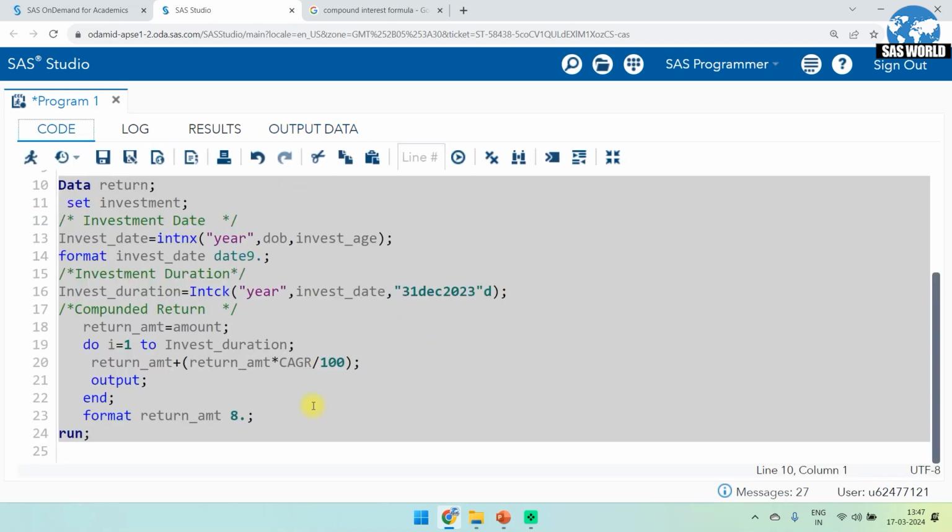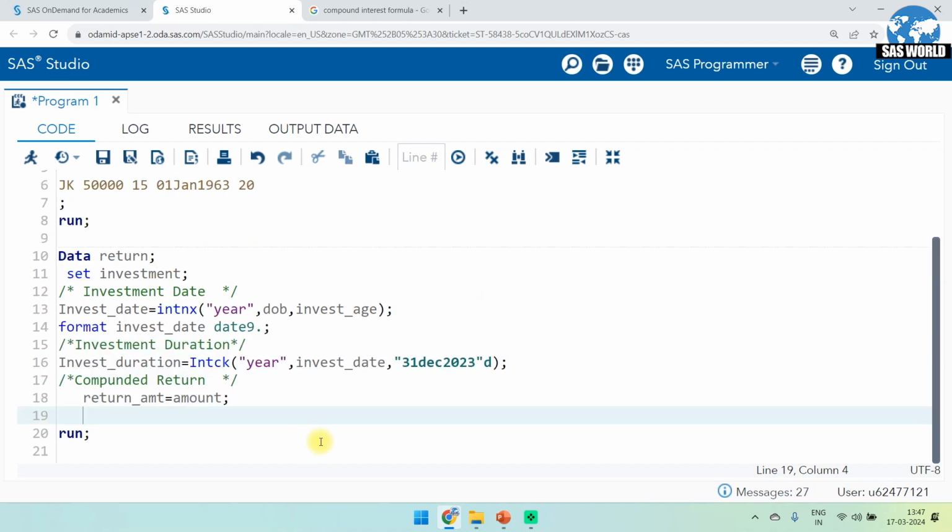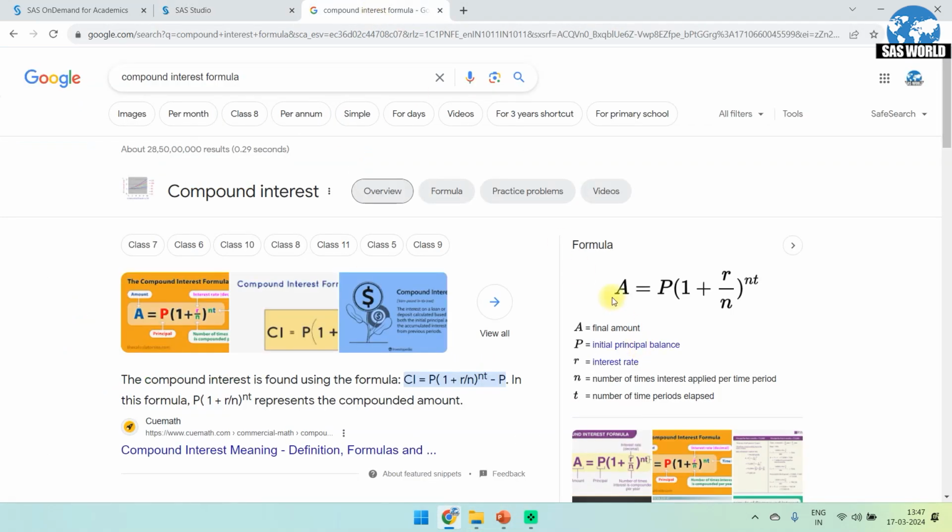Okay, so we have solved this question using a do loop. Now we'll use a simple approach. We will be solving this question based on the compounding interest formula. So I'll just delete this part. Now what I want is the compounding interest formula. So I'll just go to Google and find it out. So this is the formula, compounding interest.